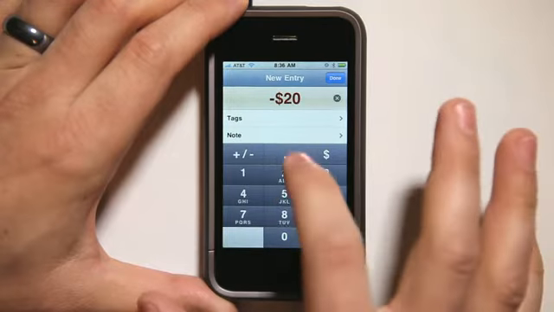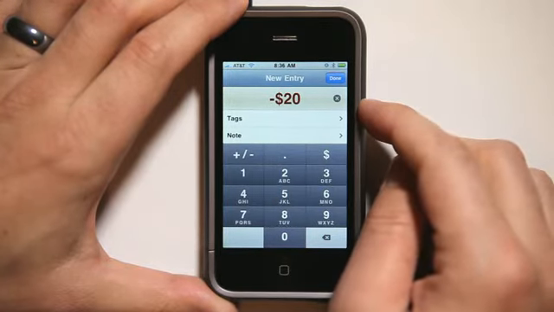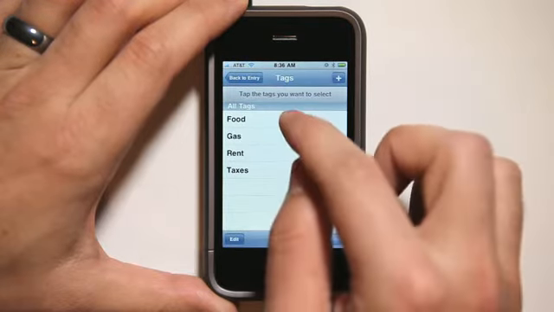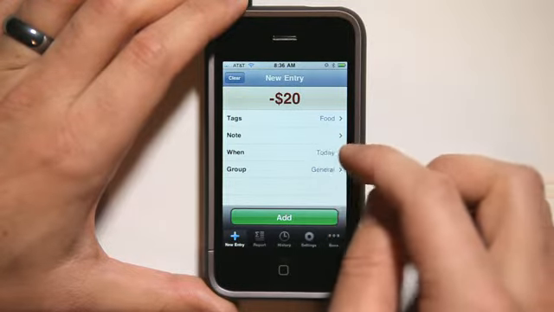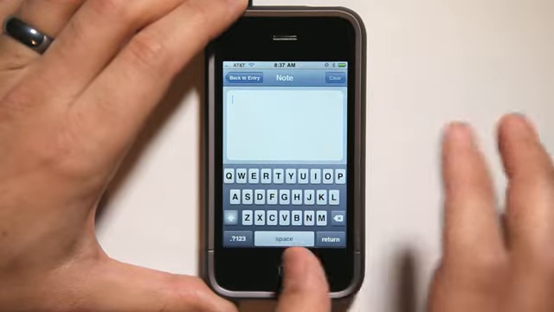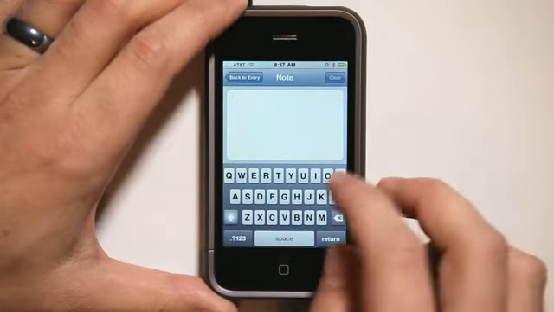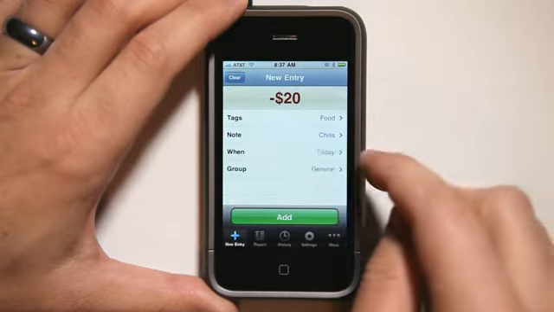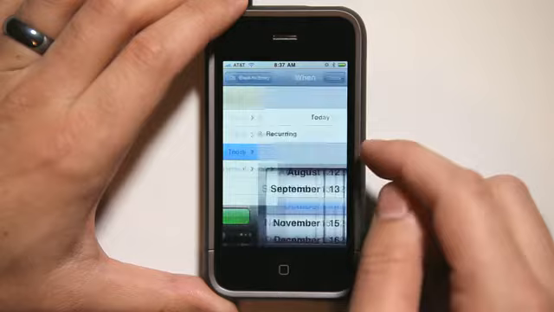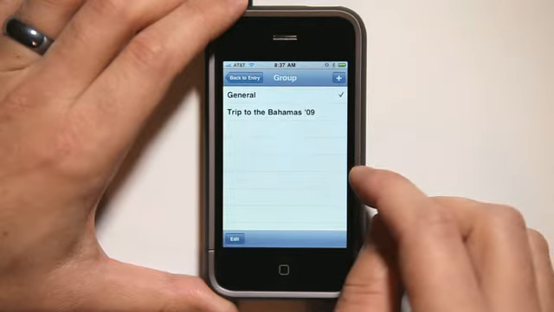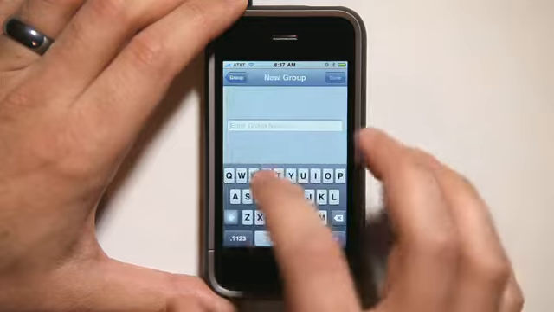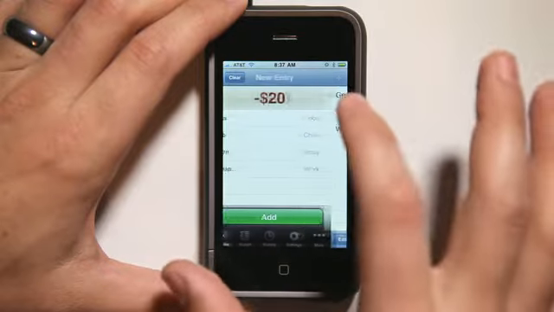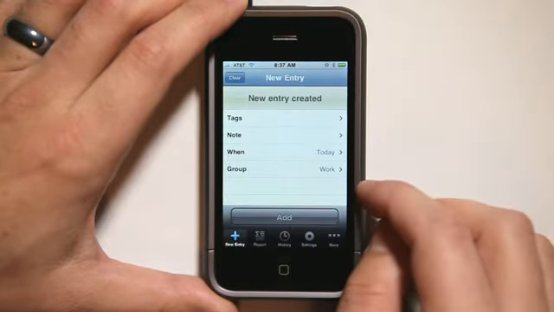So I could tap in my dollar amount. Let's say it's a $20 that I just paid out. I can use tags here. Let's say it was for food, and then I can put a note in here also. I could say that maybe it was for Chili's. And then go to our when, which is today. And then our group, which I can add a new group, maybe for work because it was a work-related lunch. And then I can hit add, and it adds that entry.